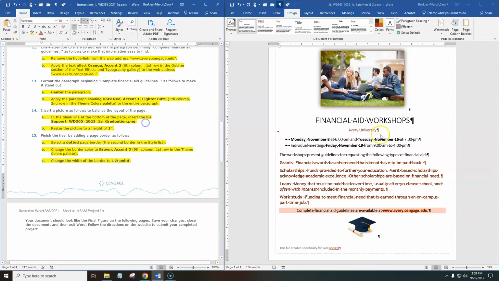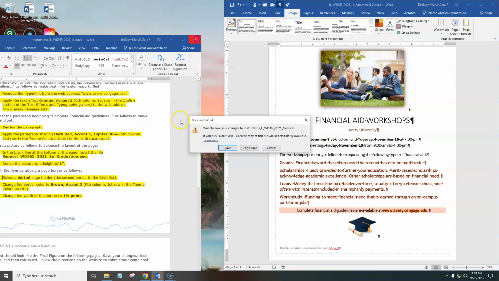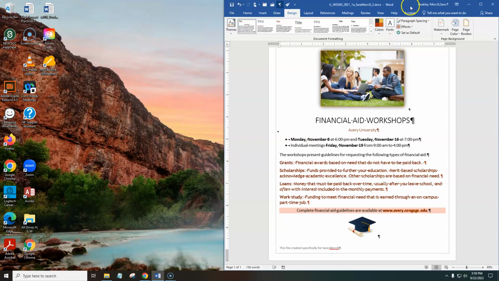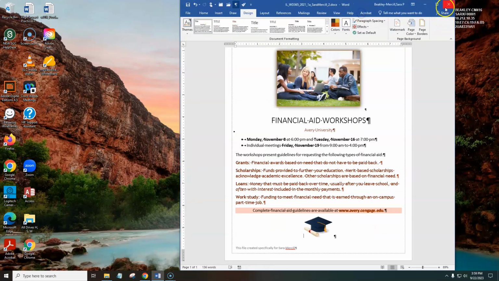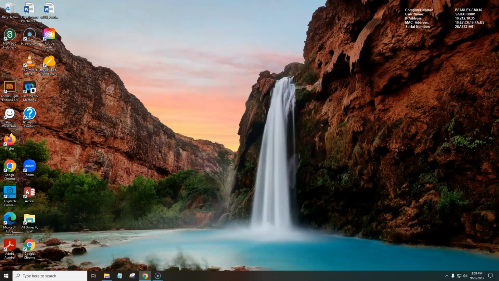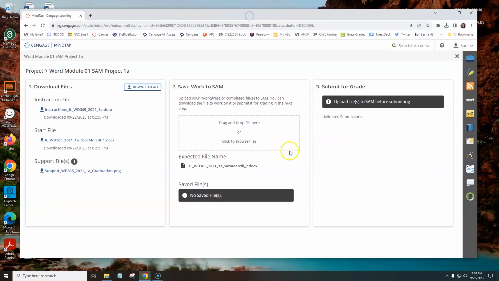All right, so we finished our file. Let's see what happens. I save my file. I'm going to go ahead and exit out of the instructions. And I'm going to save it. I want to save all that, the highlighting I did. I'm going to exit out of my Word document. And then I'm going to bring the Mine tab right here on the screen where I'm recording.